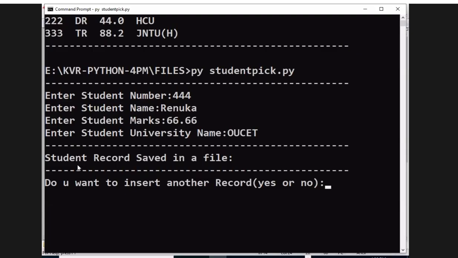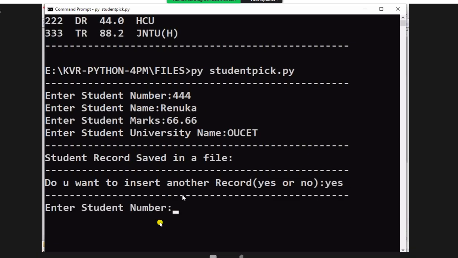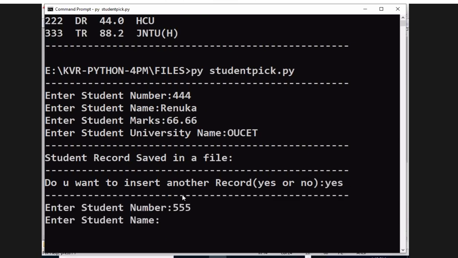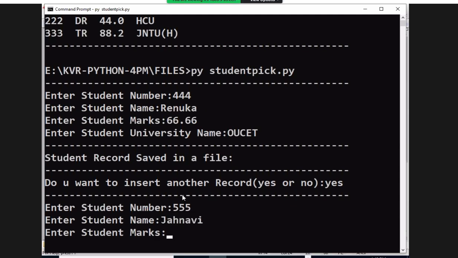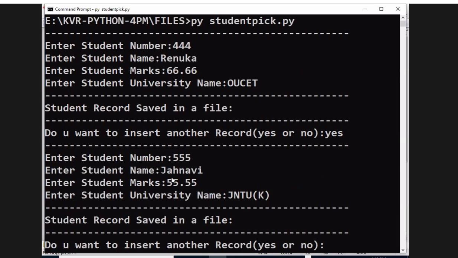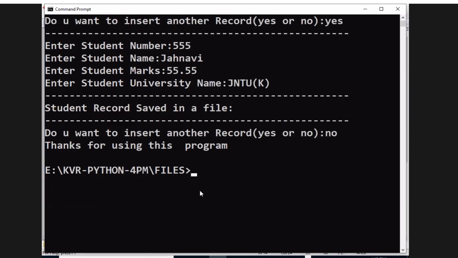Student record saved in a file. Yes, sir. One more record. 555, something like Jahnavi. I say 55.555 and university name is JNTUK. So I wrote it. Do you want to insert another record? No. I said no for this blank.